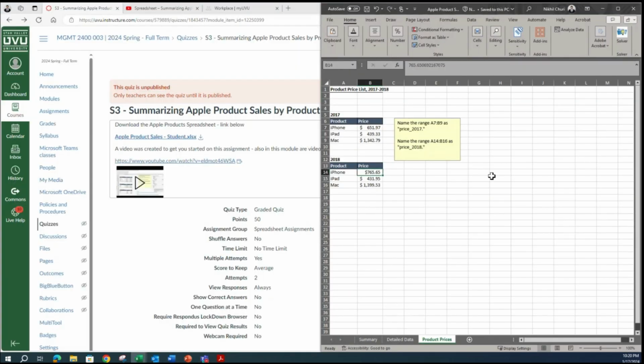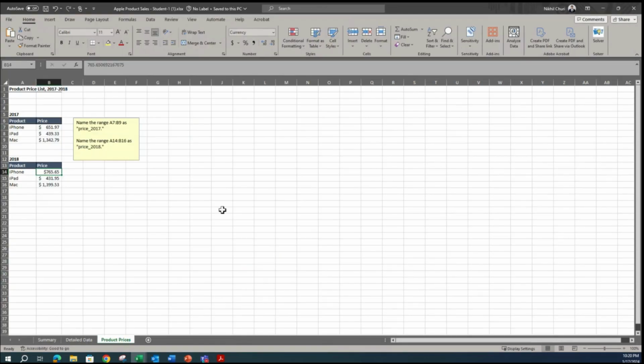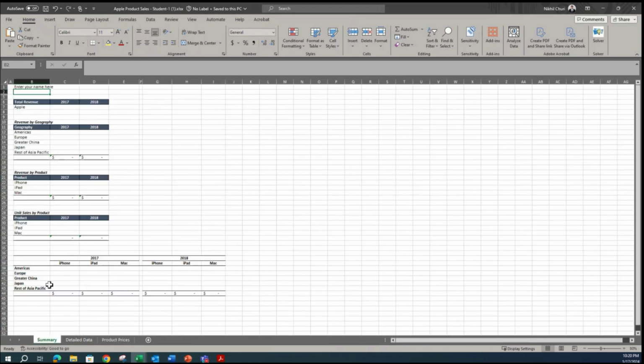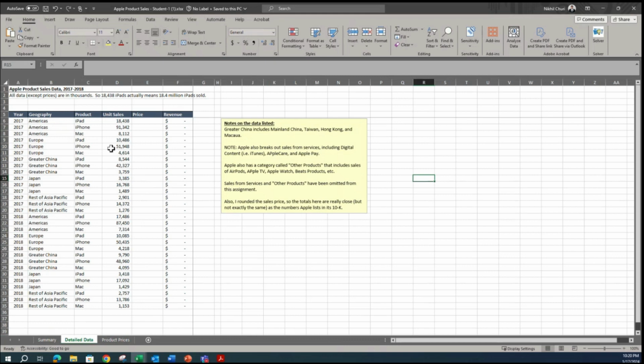I'm opening that file over here. Once downloaded, this is the file you'll be opening. This file has 3 different sheets. One is summary, and you can see something like this. The second one is detailed data, and you will see something like this. We'll quickly browse through and scan what these are, just getting familiar with all the content of this file.